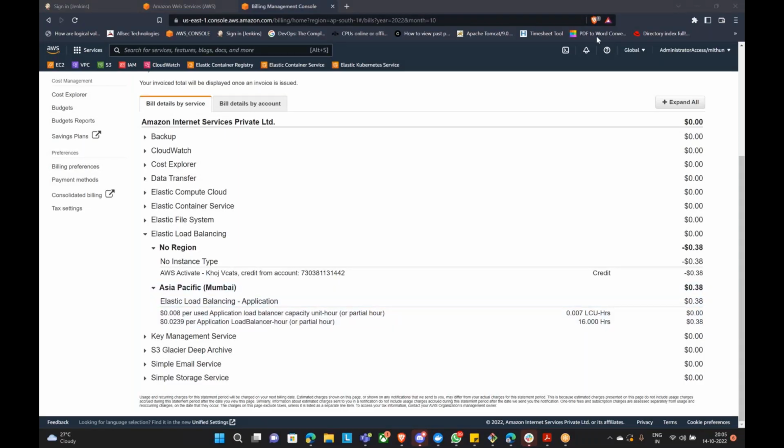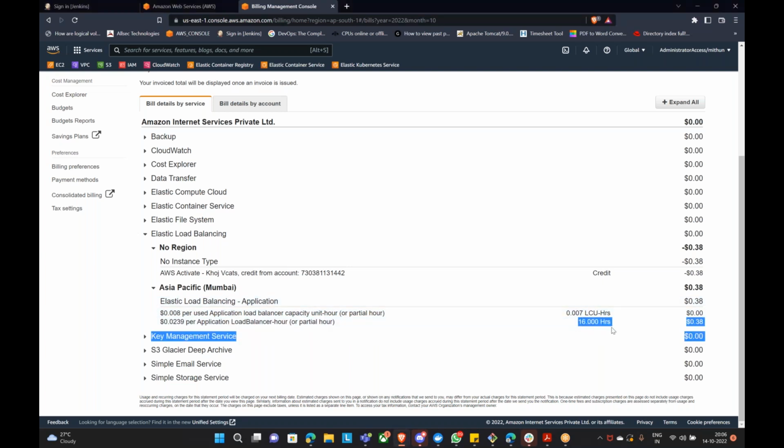So did you guys try to create a network load balancer? Okay, and I want to show you one thing. Yesterday I forgot to delete my resources. See how much I've been charged. For 16 hours, $0.38.